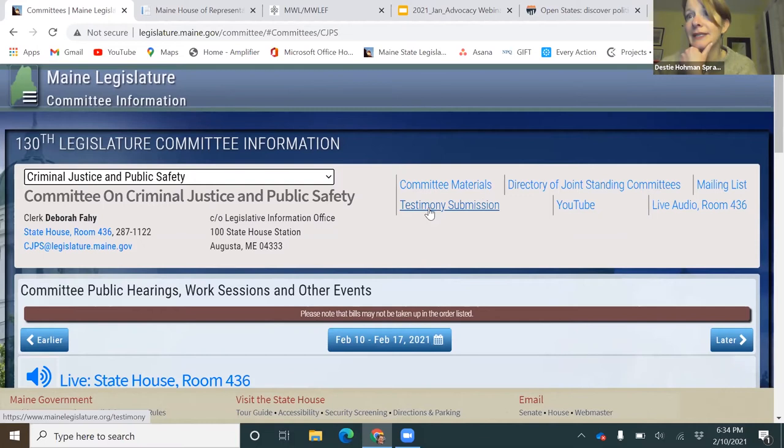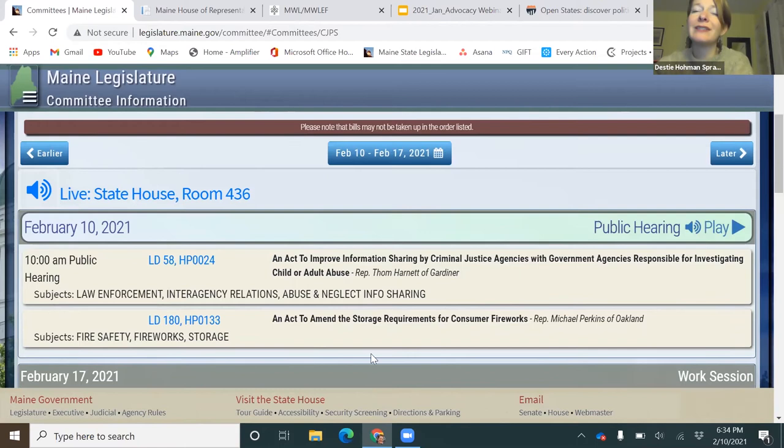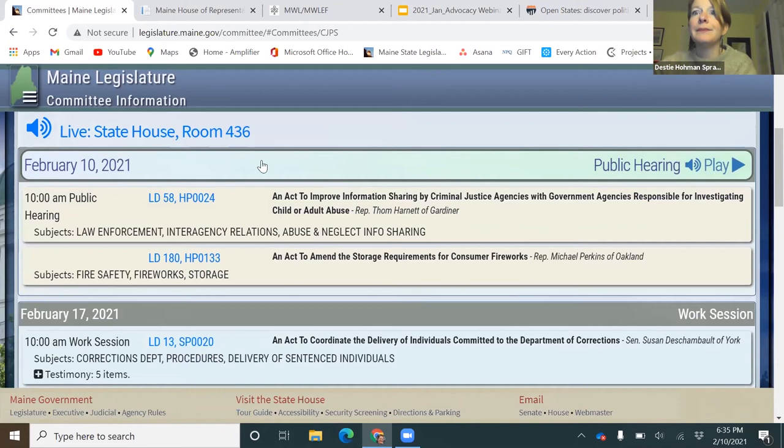You can submit testimony on any of their bills directly to them. You can email them directly as a group. You can see who their clerk is. And you can scroll down and see what their schedule looks like. So if you're particularly interested in what's happening in criminal justice or elections or education, you can go to the committee and see what's on the calendar for this week, this month. It lets us know, okay, they're working on information sharing by criminal justice agencies, and that links directly to the bill at hand. So these are all the days.